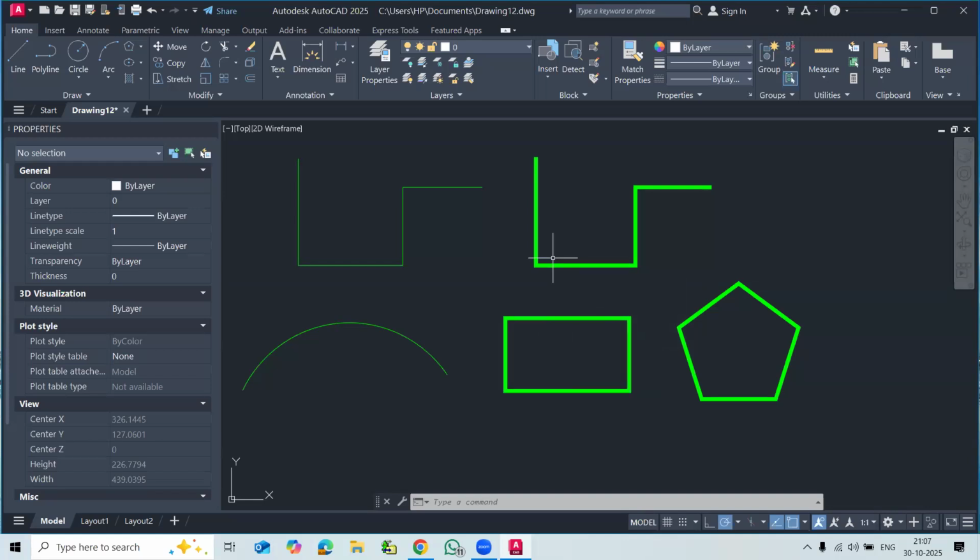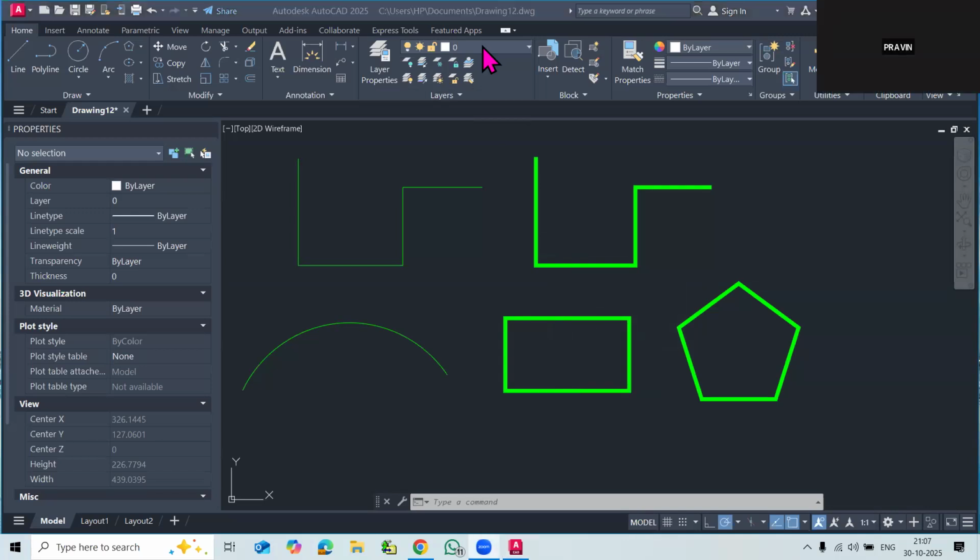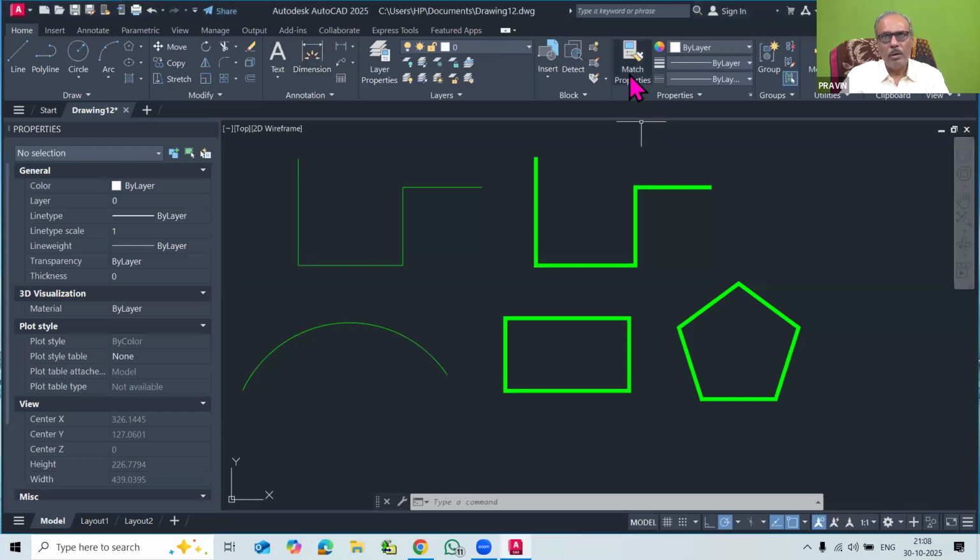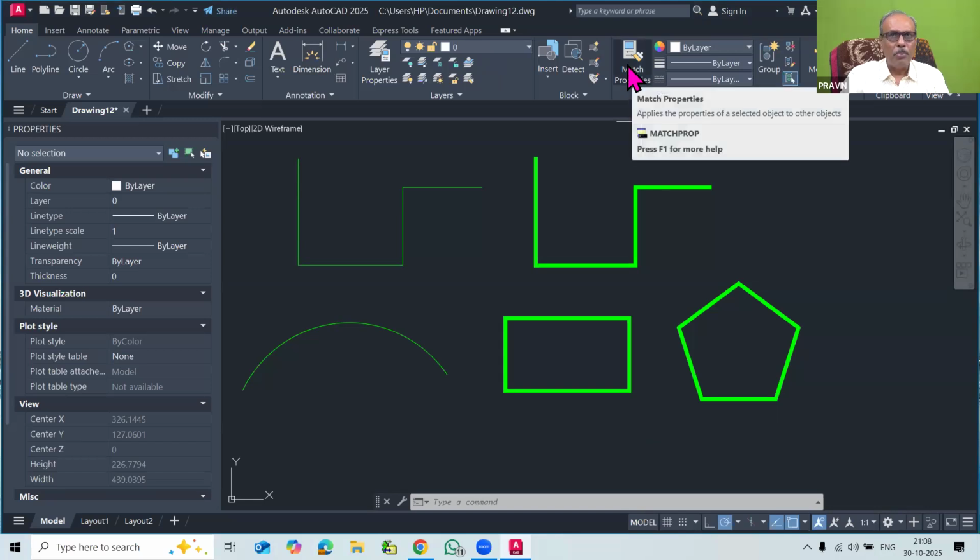So in this way, we can change the common properties of the object. You can just see that. हम लोग ये जो कॉमन प्रॉपर्टीज है ये चेंज कर सकते हैं. So this is the important command, that is match properties.